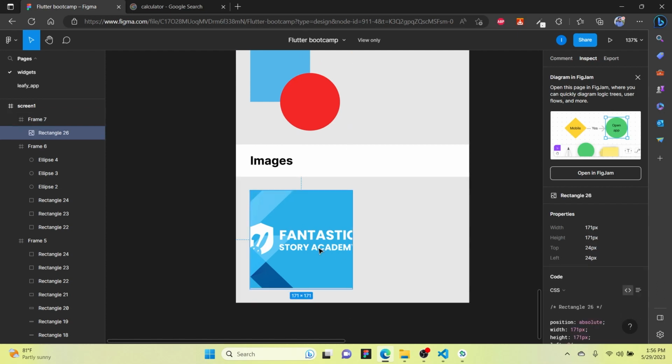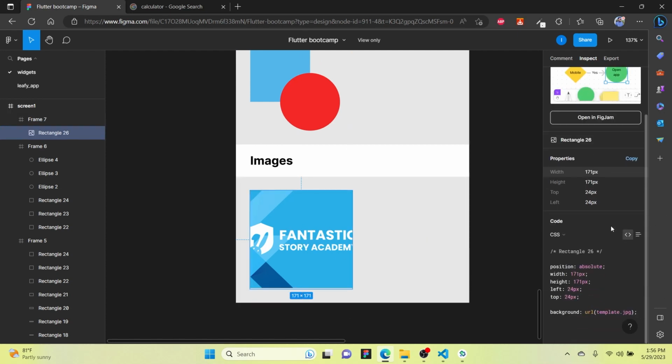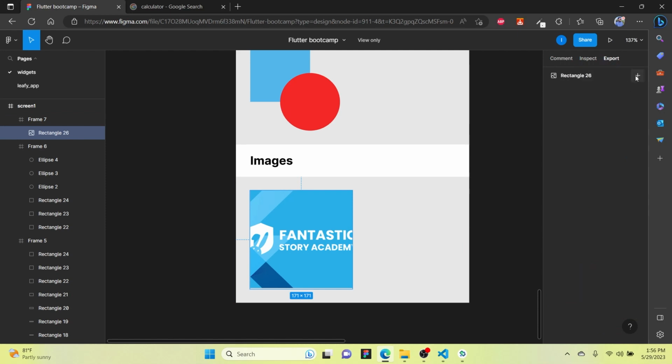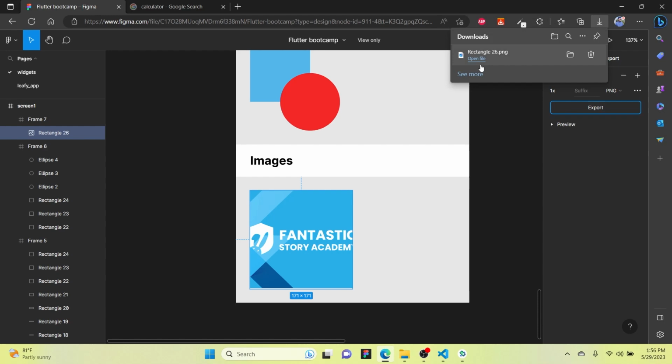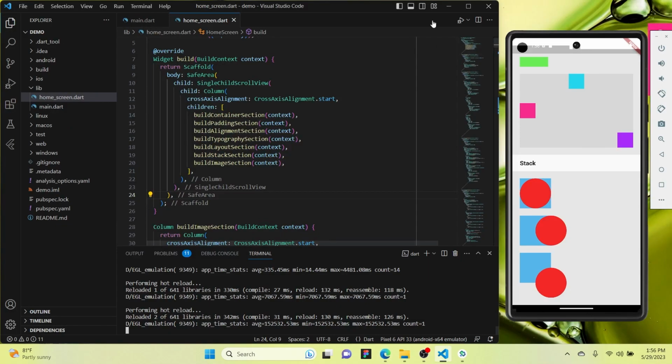So what you can do is click here on the image, and if you come over to the right side and click on the plus sign, you can export this image as a PNG or JPG. Let's use PNG and let's export it. So we have this inside our download folder now.